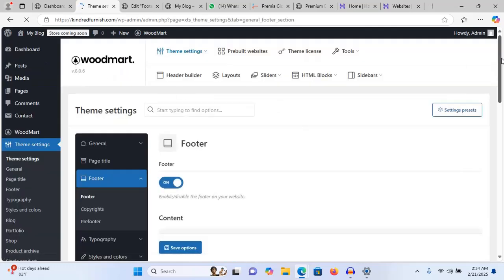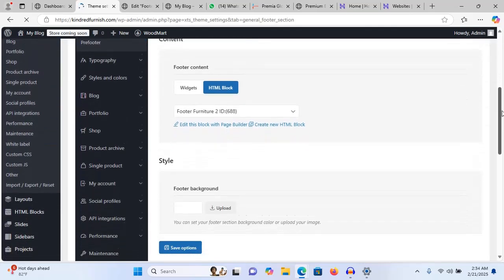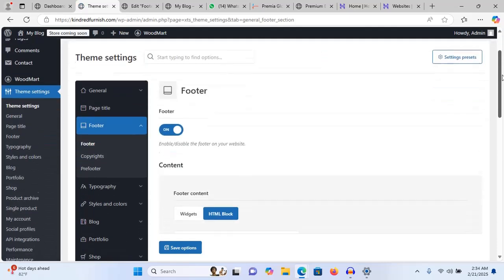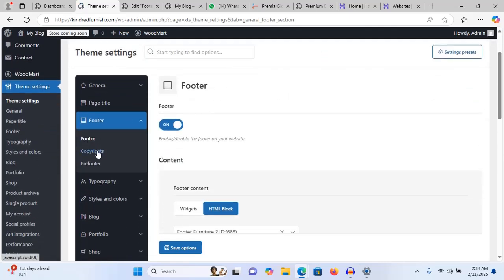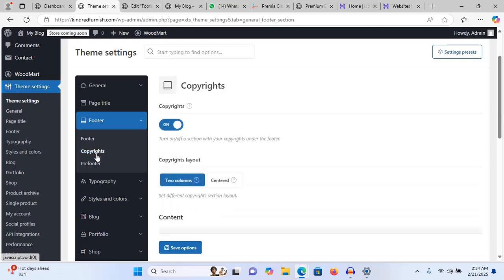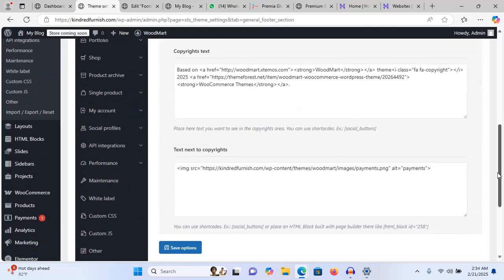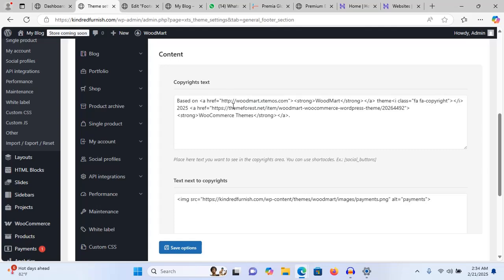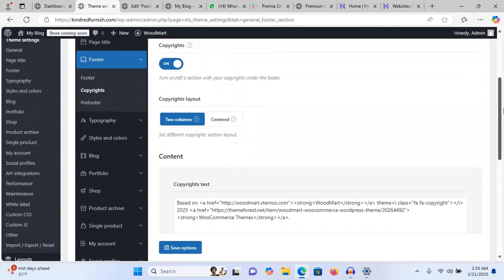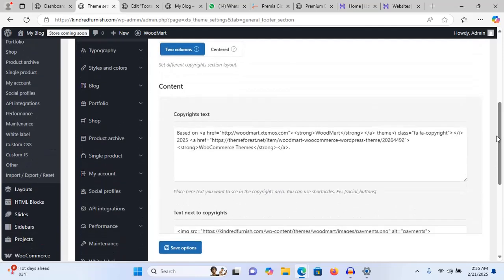Now I'm going to scroll down. Okay, under footer we have copyrights, so just go to copyrights. I'm going to scroll down. This is it here. What you need to do is just edit. I believe you should be able to understand everything that is written here, because though they used a few lines of HTML code, you shouldn't be confused.